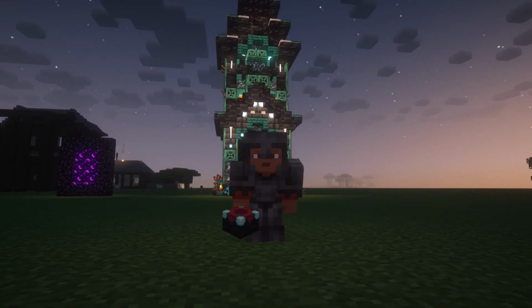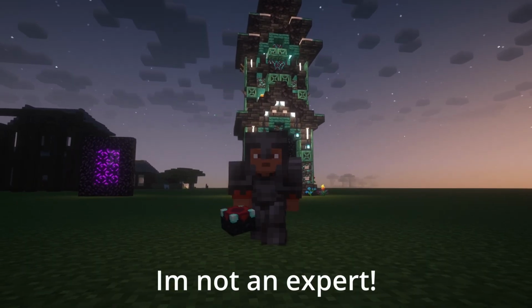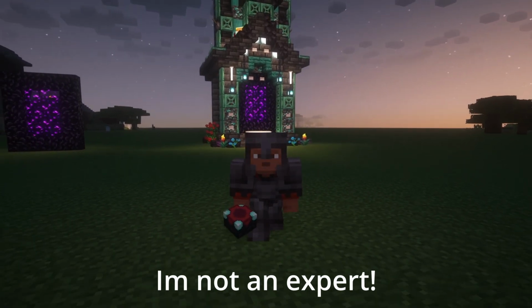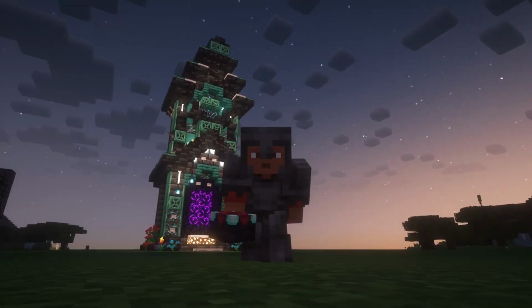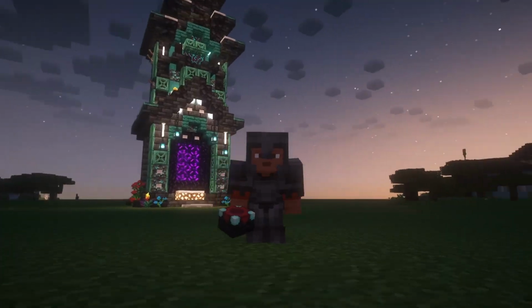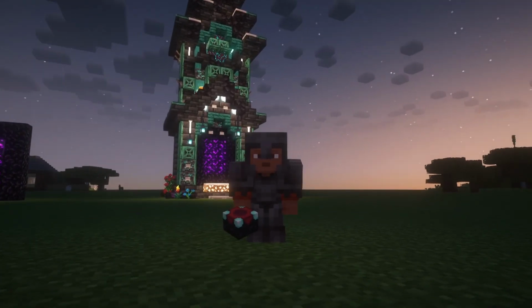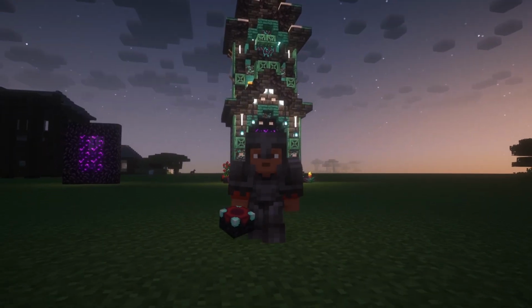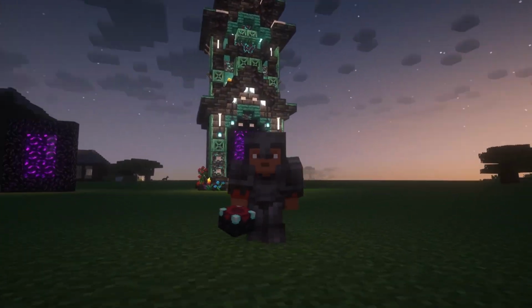So if you are someone who likes to come up with their own design, or you just want to know how things come together, I will highly suggest you watching the whole video. For this example, I will just use the nether portal tower you see behind me, but this applies of course to all my designs, so it doesn't really matter what you are planning to build. But anyway, let's just get started.